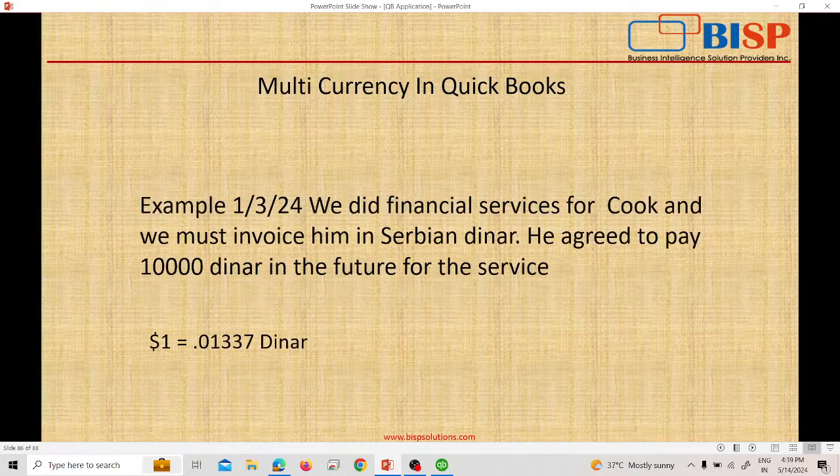Mr. Dawson told us that on 1st March 2024 he did financial services for Cook, and he must invoice him in Serbian dinar. He agreed to pay 10,000 dinar in the future for the services, and the exchange rate on that day is $1 is equal to 0.01337 per dinar.